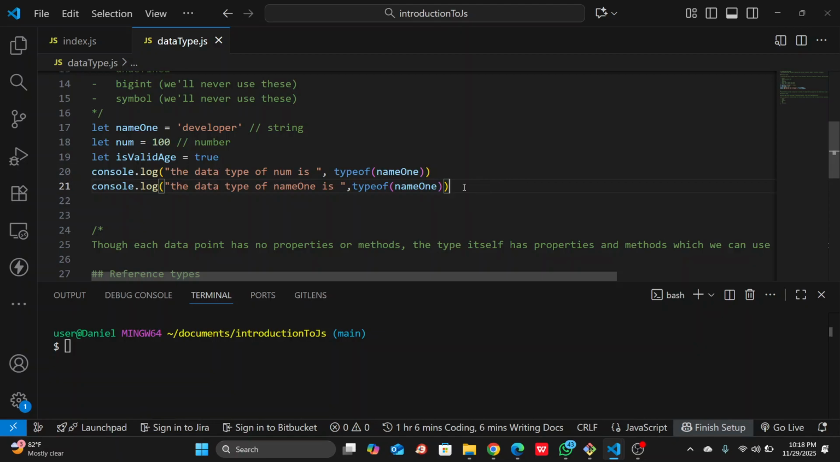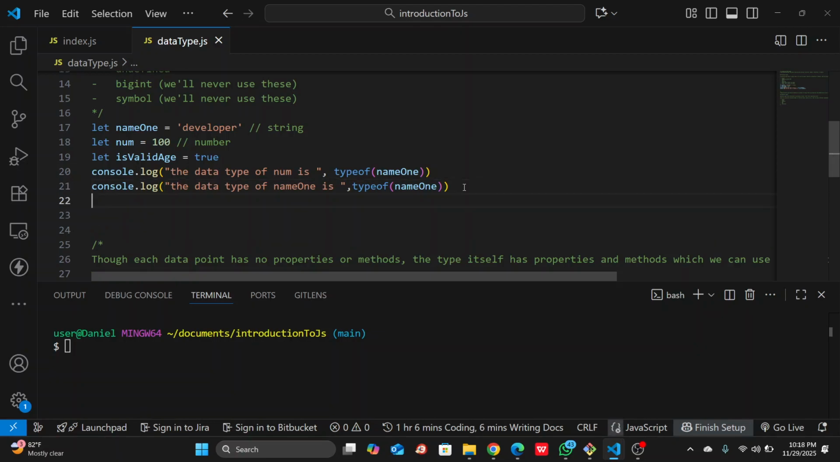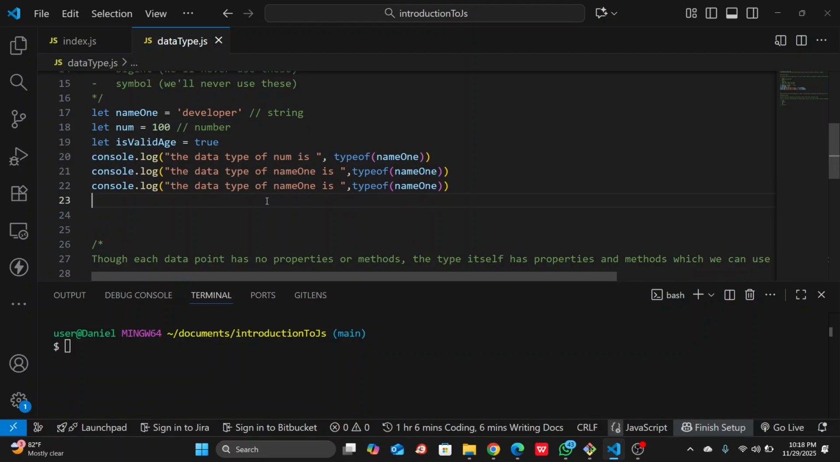So let's also copy this again and paste it here and make a little adjustment for the third one, which is valid age. So let's change this to is valid age. Good. Why should this be name1? Why should this one be num? So let's see.